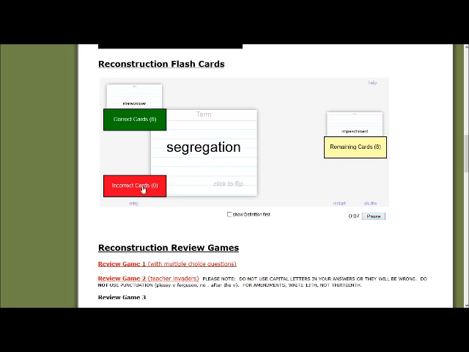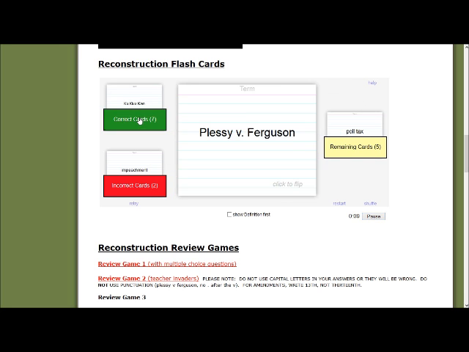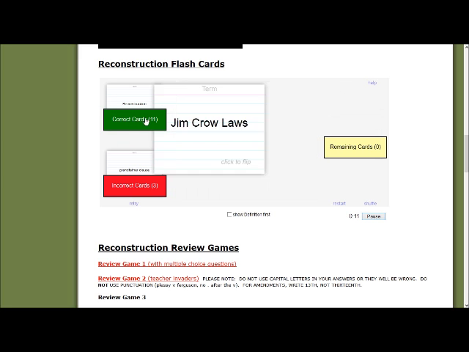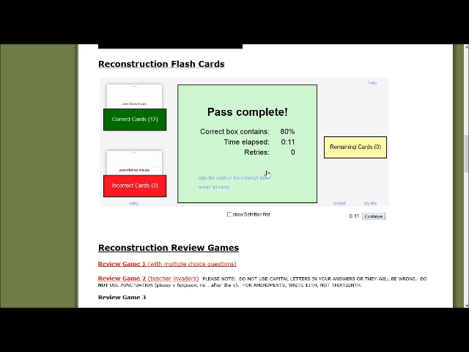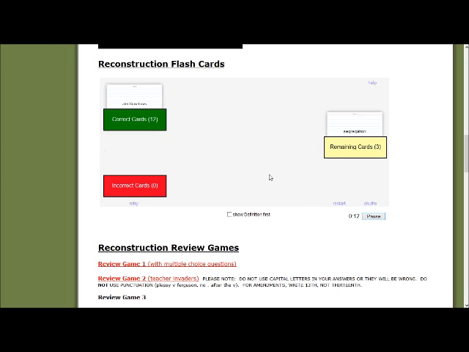Now let's put 2 over here. We're just pretending I'm going through these as I should. There we go. I'll put another one in there. And then what you can do when you're done is you can retry the cards in the incorrect box, and I would absolutely do this. And here comes segregation. Separation of the races.